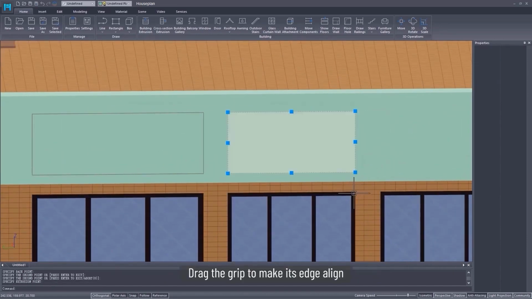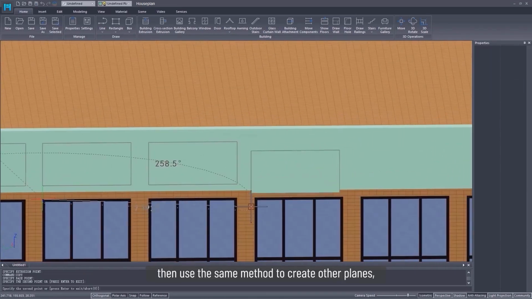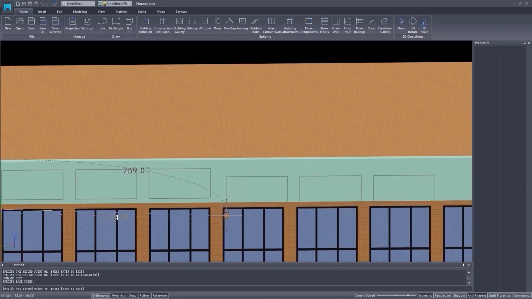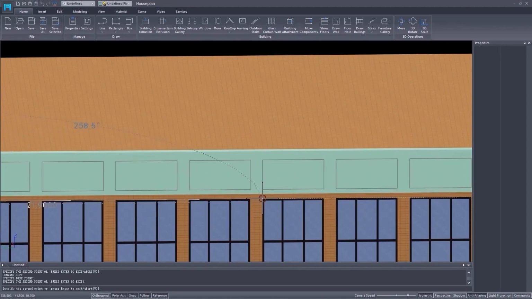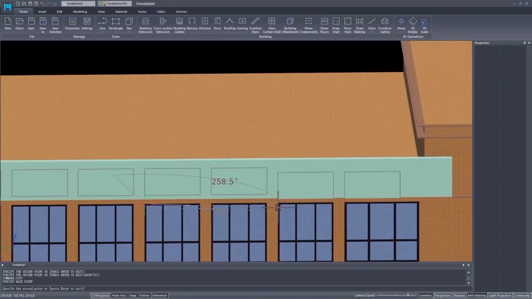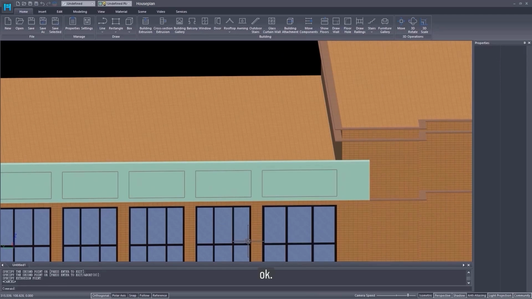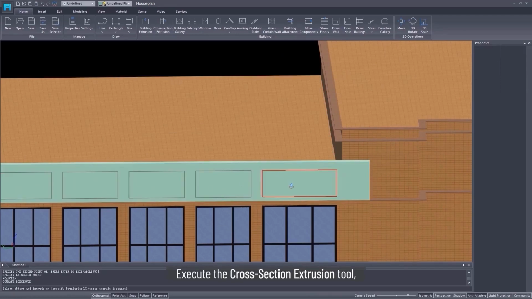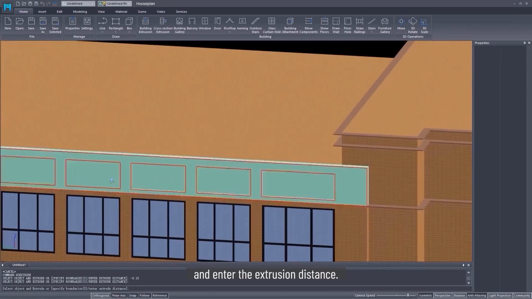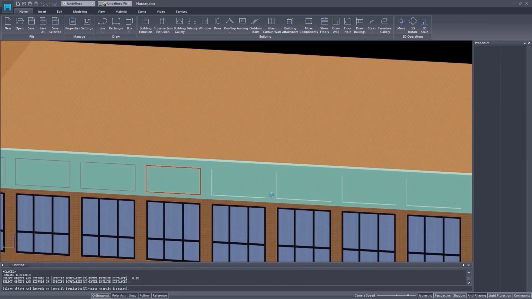Drag the grip to make its edge align with the edge of the window. Then, use the same method to create other planes. OK. Execute the cross-section extrusion tool. Hover the mouse over the extrusion plane. And enter the extrusion distance. Don't end the command, keep double-clicking on other planes.